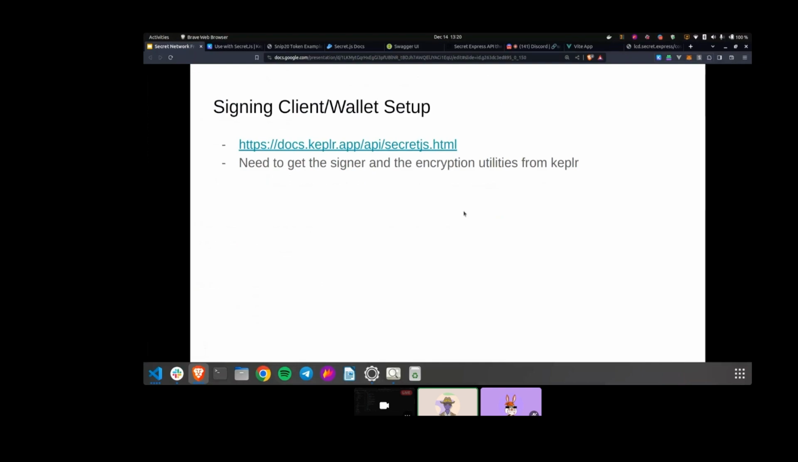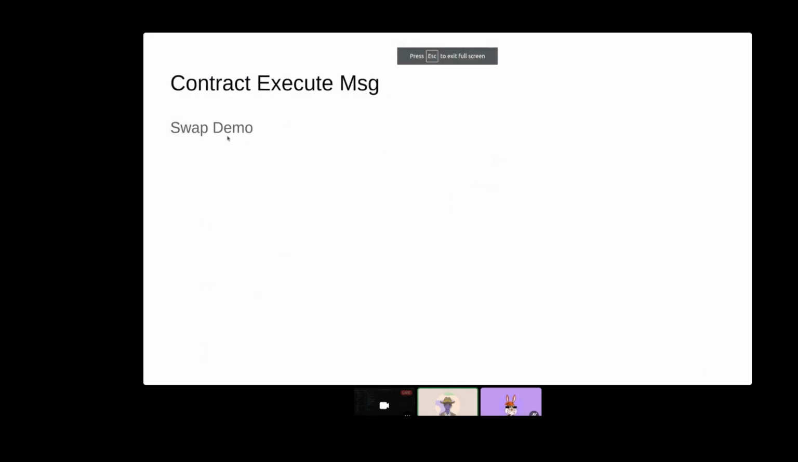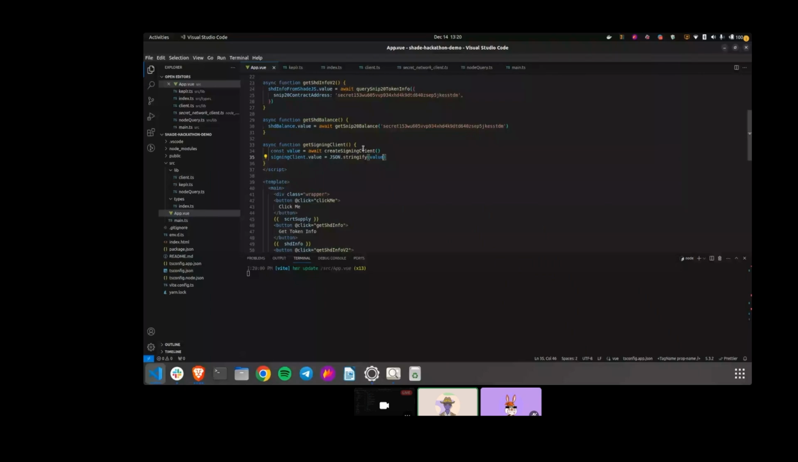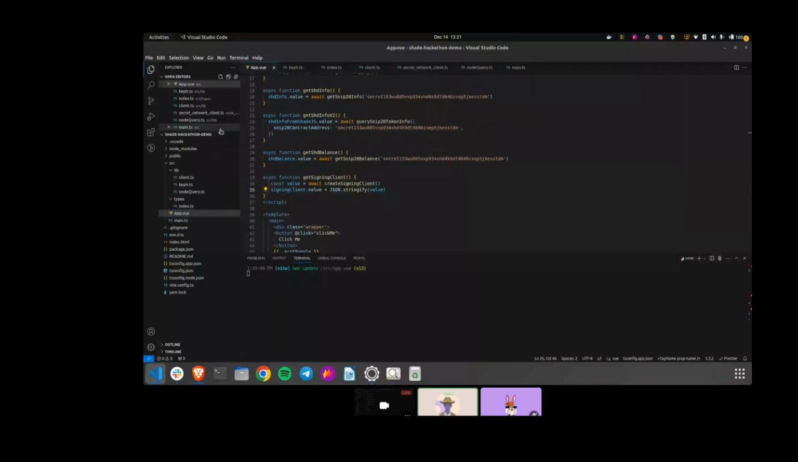So we talked about how to set up Keplr. We talked about how to set up the signing client using all those different Keplr APIs. And now I want to jump into how we're going to use this signing client to actually execute a transaction. And we're going to try to set this up for a swap. Okay. So let's add a file called start.